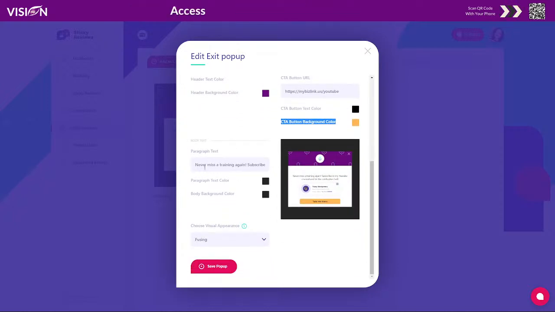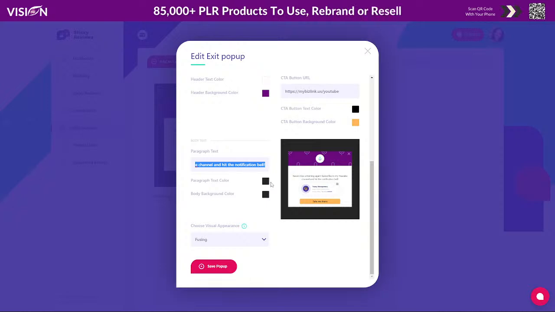Okay. You also can choose the paragraph text. So that is going to be the text right here. And you can see mine says never miss a training again. Subscribe to my YouTube channel and hit the notification bell. You can also choose the text color of the paragraph here and the body background color.